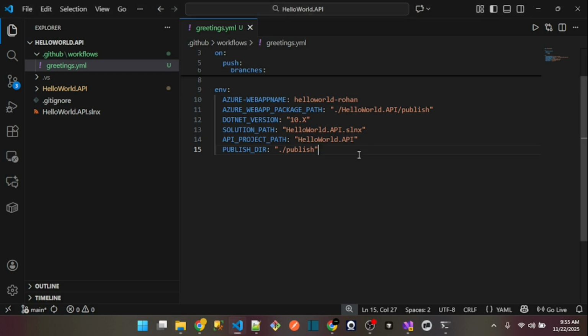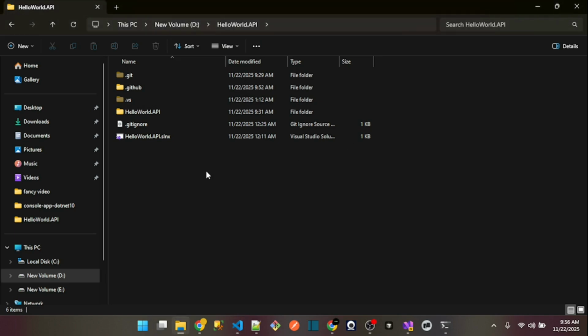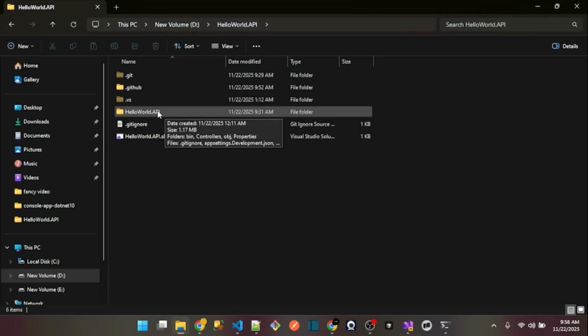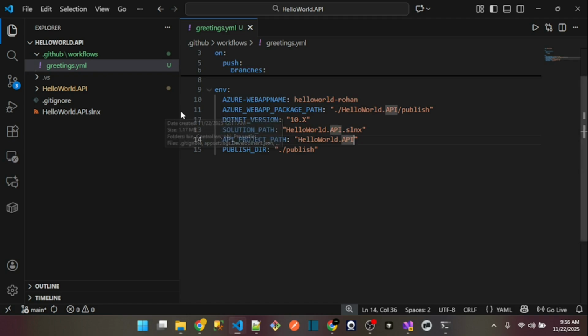After that, it is asking me what is your API project path. My API project path is hello world.api. It means my project name. So my project name is hello world.api. After that, it is asking what will be your publish folder. So my publish folder is simply publish folder. That's it.